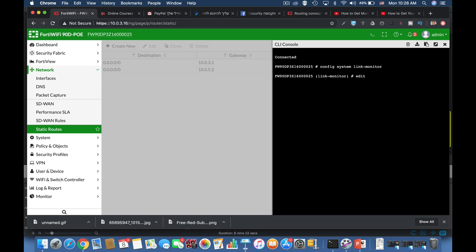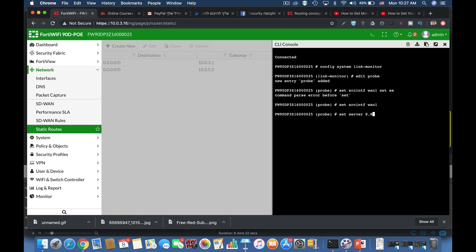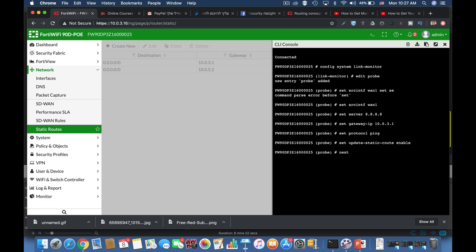How do we do it? We use a link health monitor. Config system link-monitor. Edit, that is the name of the link health monitor. Set the source interface. And now set the server, that is the server that we will probe. It can be 8.8.8.8, which is Google's DNS server, or any other stable server. Set the gateway IP. Now set the protocol. It can be using ping, or it can use TCP echo or UDP echo. And then set update-static-route to enable.